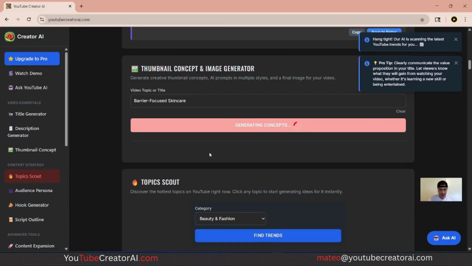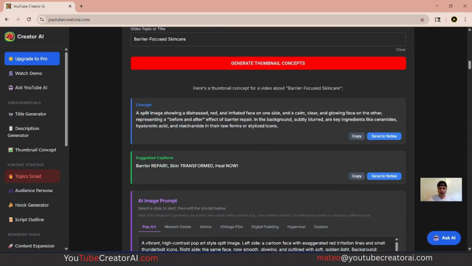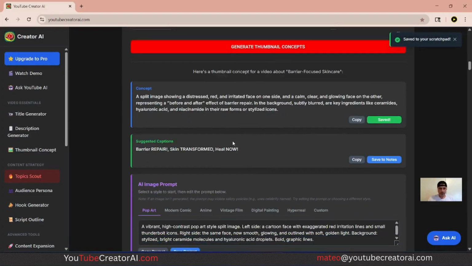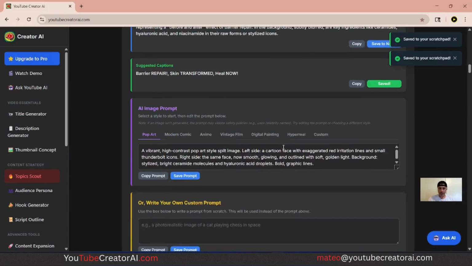It's first going to give us a few concepts. If you have your favorite image generator or you already have an idea in mind, or you're going to use your own photo, this will give you at least some concepts of what the thumbnail can possibly look like, and then it will also give us an option to generate a thumbnail. So here is a few concepts. It's going to give us some suggested captions that we can overlay on the thumbnail.